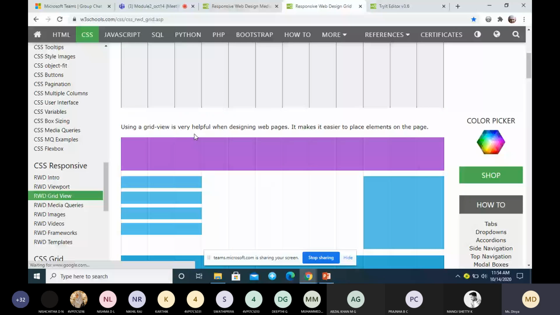Using a grid view is very helpful when designing web pages. It makes it easier to place elements on the web page. You can see here, how many do we have? 1, 2, 3, 4, 5, 6, 9, 10, 11, 12 grids, or 12 columns we have here. So you can see how we can combine these grids.